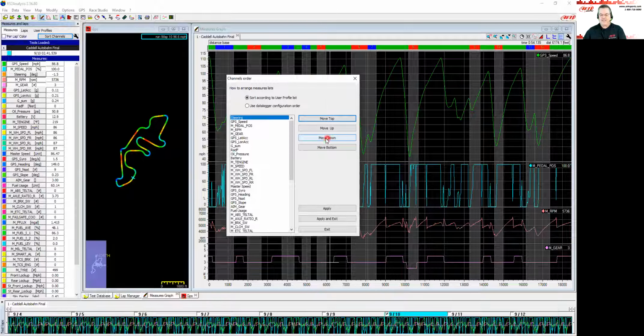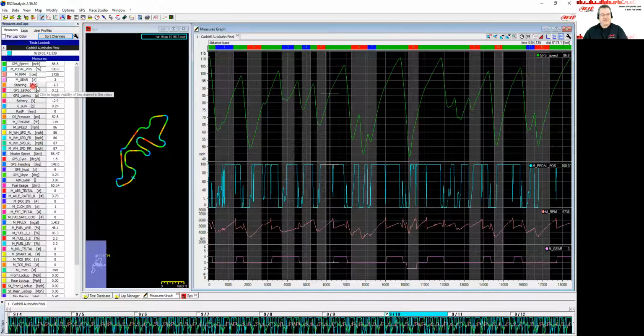Or I can move it down one step at a time, or up one step at a time. Since I'm at the top, I'm just going to click on move down until that highlighted steering channel fits where I want it in my list. So now I've put it below the gear position and RPM, and before my lateral and longitudinal acceleration. Then click on another one, right? Battery voltage, if we want to move that one up, put that one up right here. So adjust them any way that you feel like, and then press Apply and Exit. And what you'll notice now is steering is down where we just told it to be, and battery is where it is meant to be.